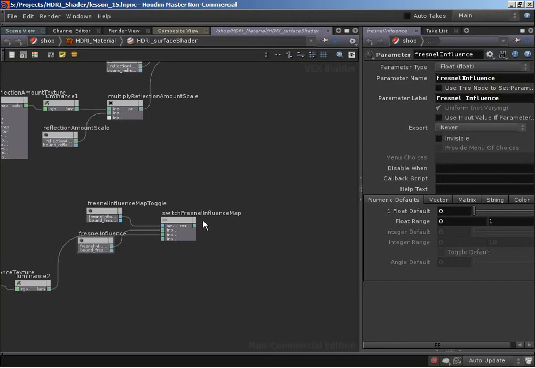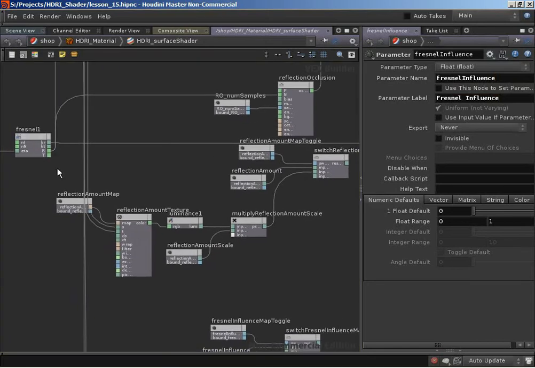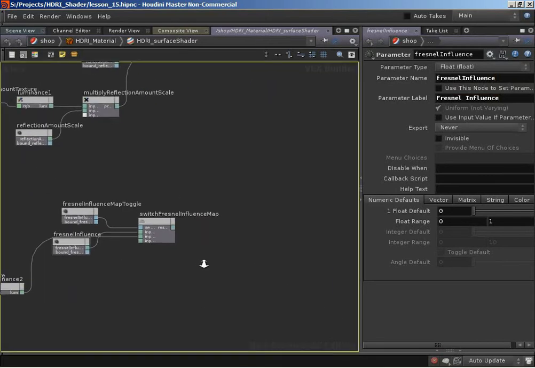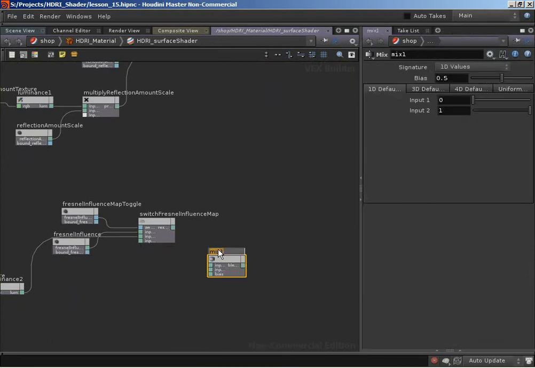And we need to use this to blend between a value of 1 and a value of Kr coming from our Fresnel calculations. To do this, we're going to use a mix fop. So I'm going to create a mix fop. I'm going to name this Fresnel influence blend, and our mix fop is very useful.